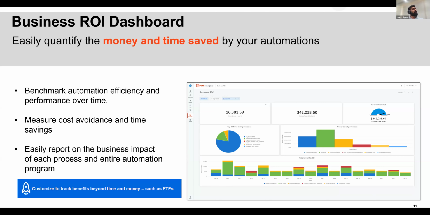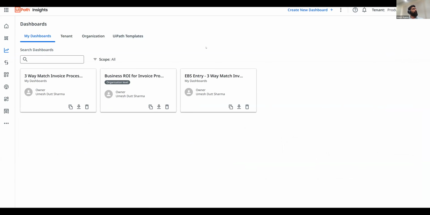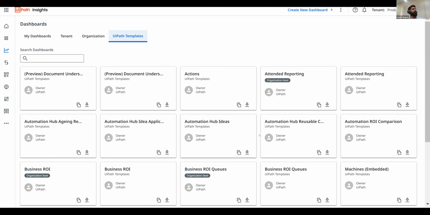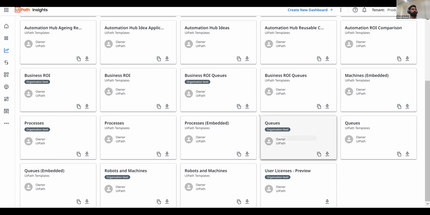The Insights dashboard first for you, right? So you see, I'm at the Insights portal right now. And this is where you see the UiPath templates that are available. So it includes a lot of templates which are already provided from UiPath. We can just simply copy it to our dashboard and then we can start utilizing it.